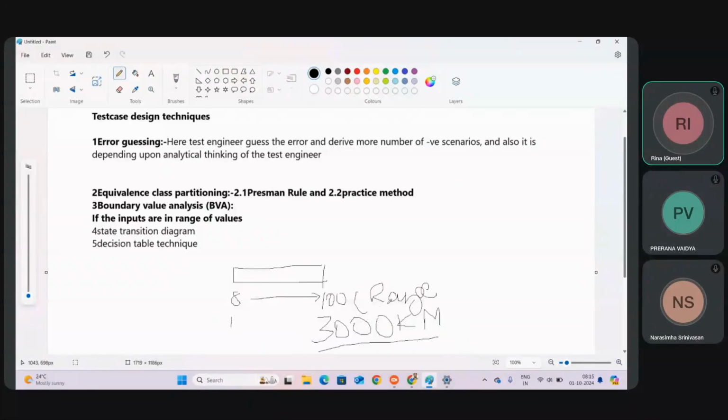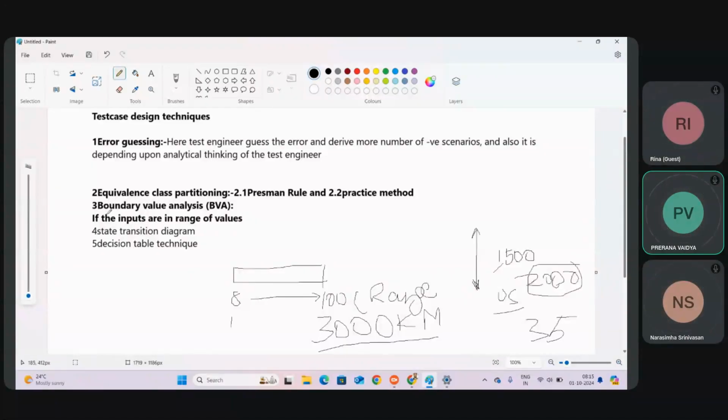From Reena's house to Prerana's house, how far is it? In flight alone, 2.5 hours. By drive, 18 to 19 hours. But if you drive, it's more than 1,500 kilometers, 18 hours in a car, in US roads. If you take it in India, it may be like 35 hours, double the time. So around 2,000 kilometers then. Understood? This is a range, guys. So my rule is telling that if the inputs are in a range of values, then BVA should be applicable.